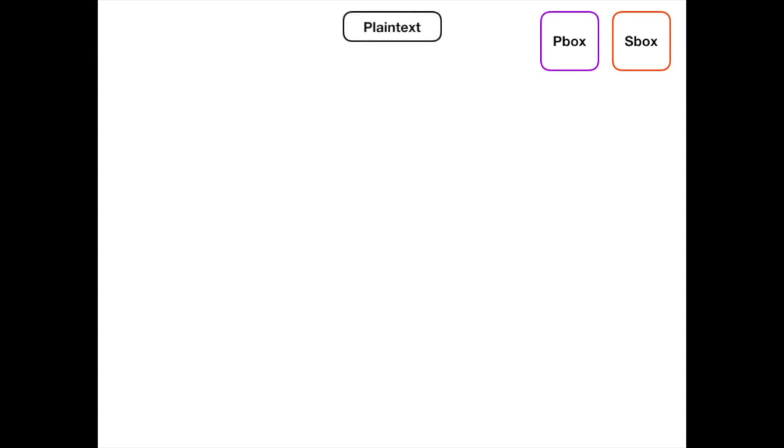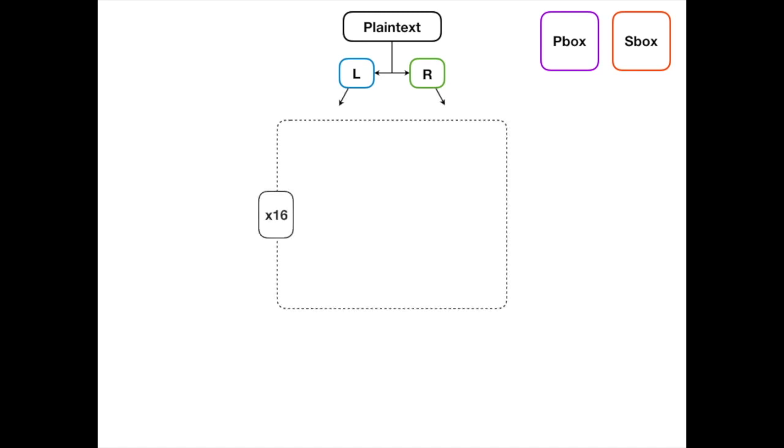First, we initialize our key-dependent P box and S box using the hexadecimal representation of pi. For now, we will skip over the details of their creation. The P box has 18 entries and the S box has 256. Next, we take our 64-bit plaintext and split it in half. We'll call the first half L and the second half R. We then enter a loop, which we will repeat 16 times.